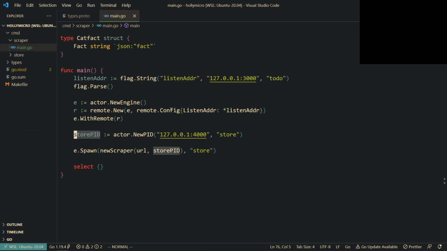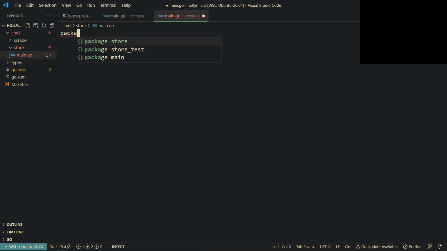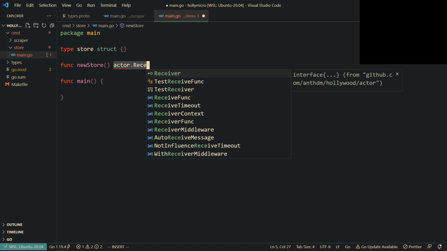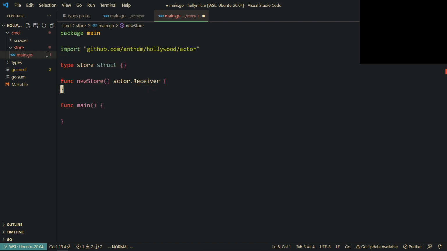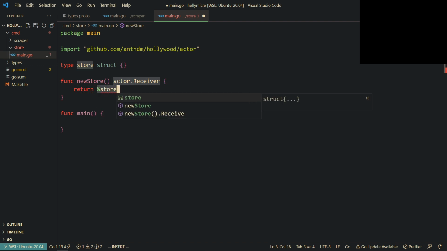Right. The next thing we're going to do is basically build our store, which we already have. So we're going to make a new main in store. We're going to call it package main, func main, just like that. Then we're going to basically make the store. It's going to be a struct, just like that. Func NewStore, which will return an actor.Receiver, just like that. And then we're going to return the store like this.